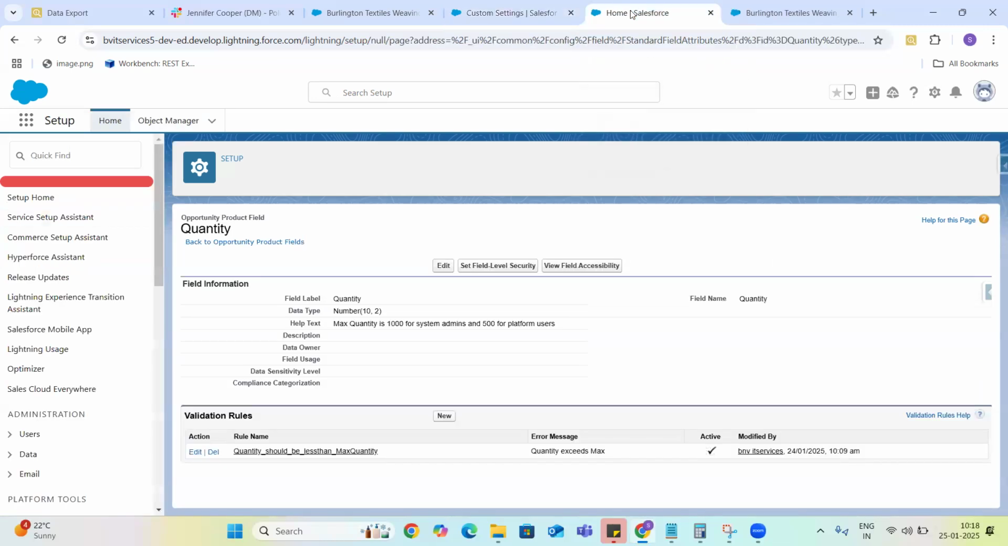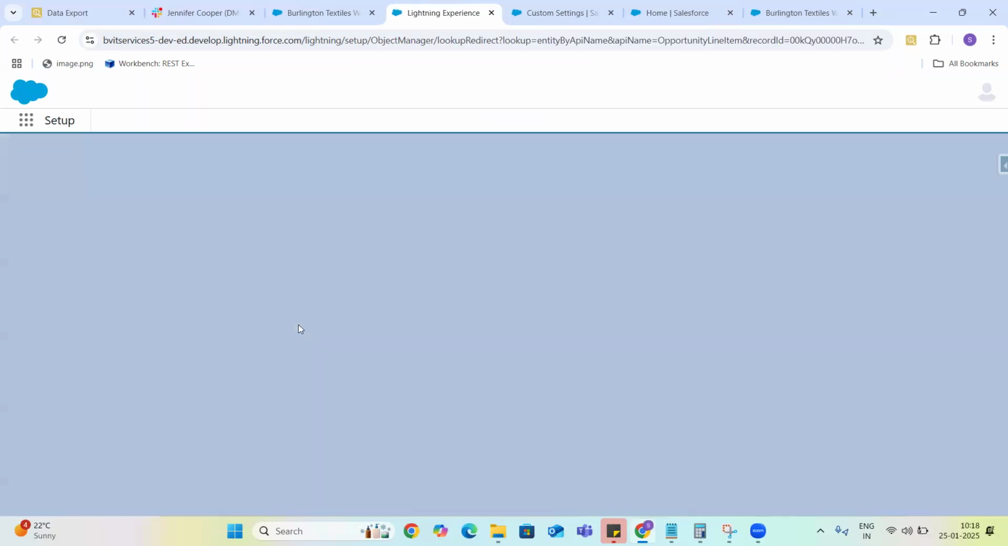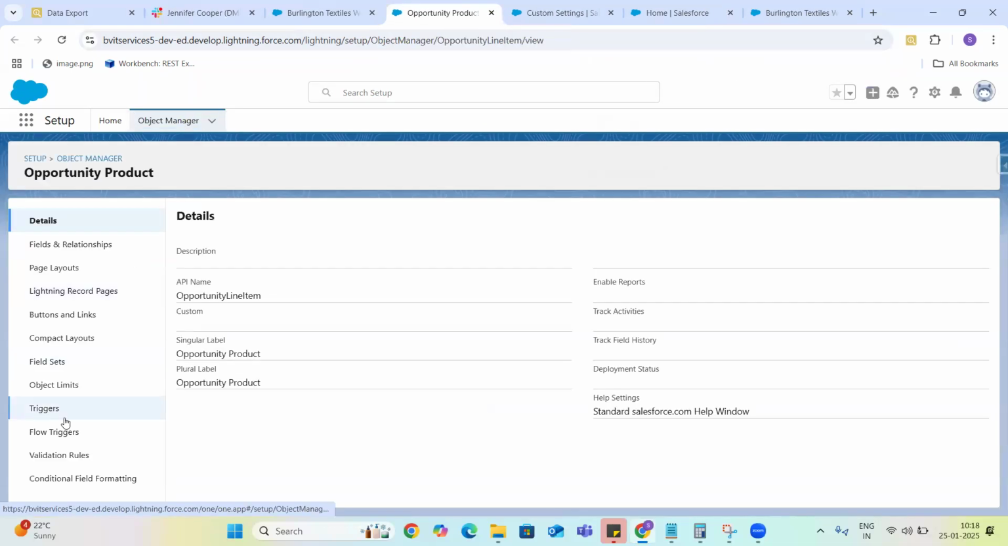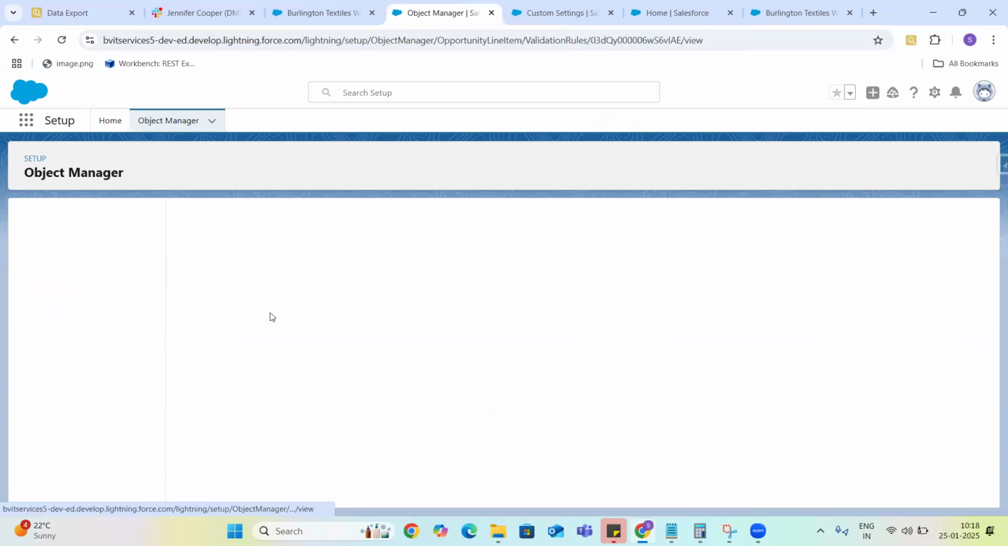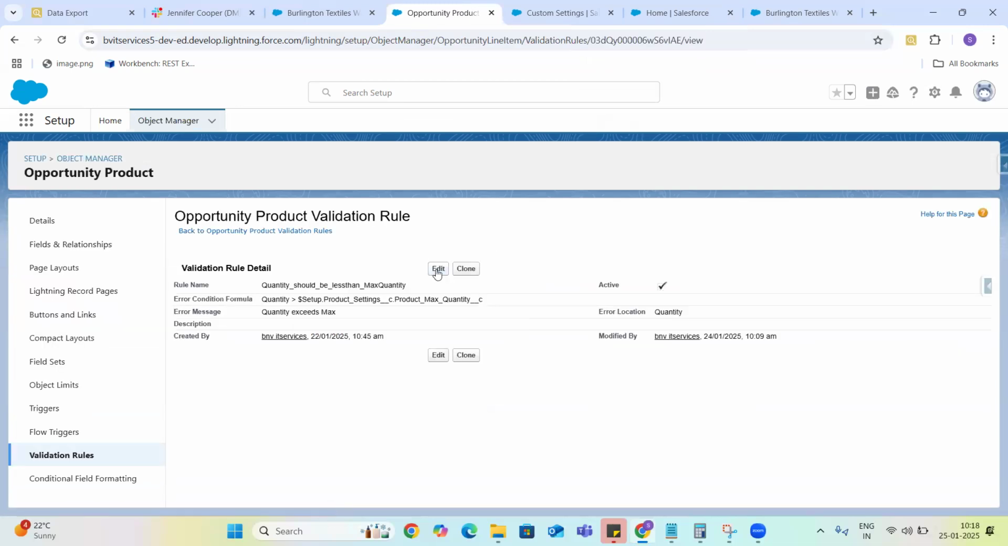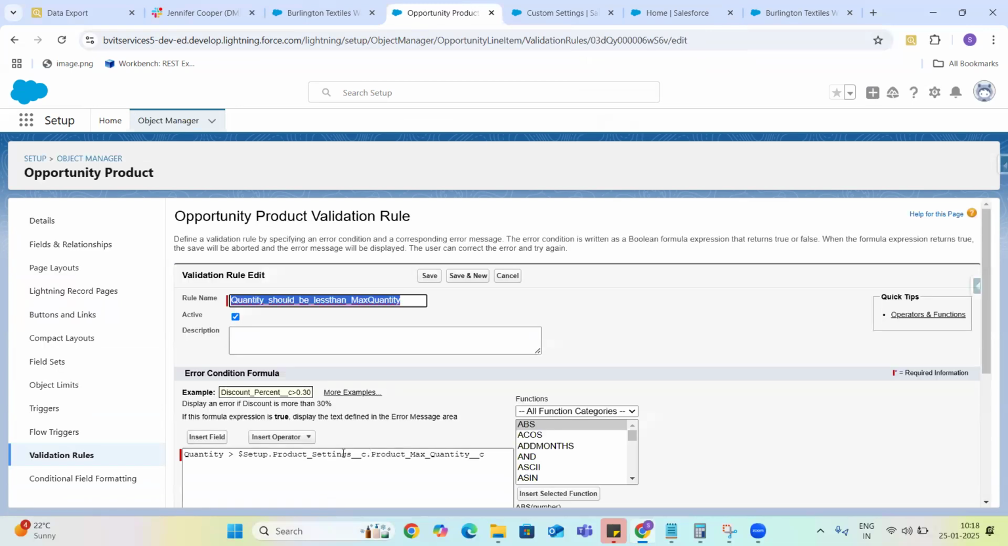It's the same way of accessing custom metadata also. If you go to your object and go to the validation rules, edit. This is where I just used the custom setting, right? If you want to use the custom setting, it's setup, custom setting name, and that particular field name.